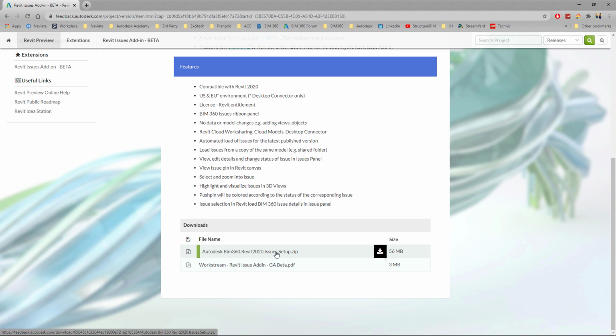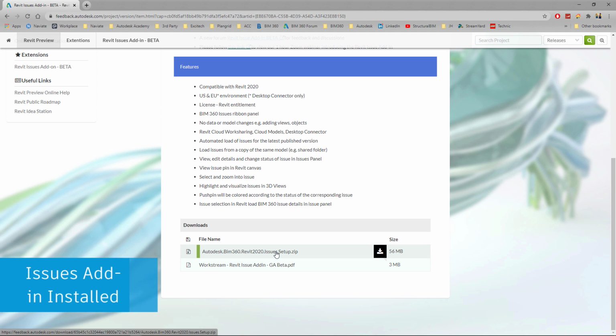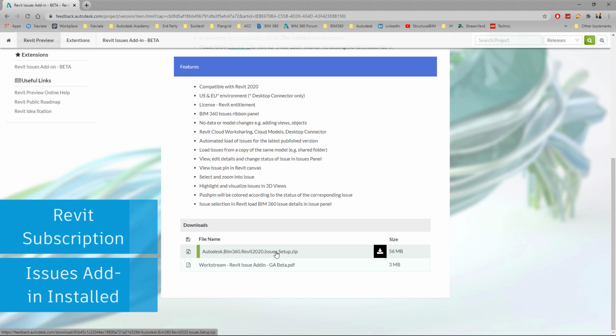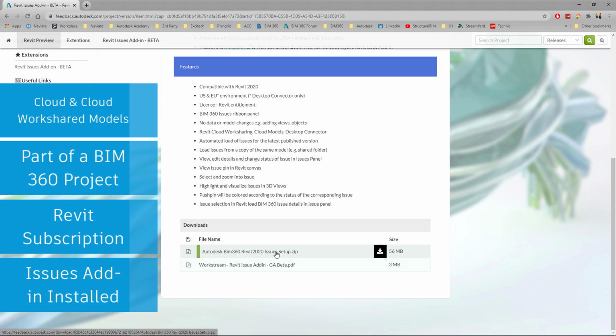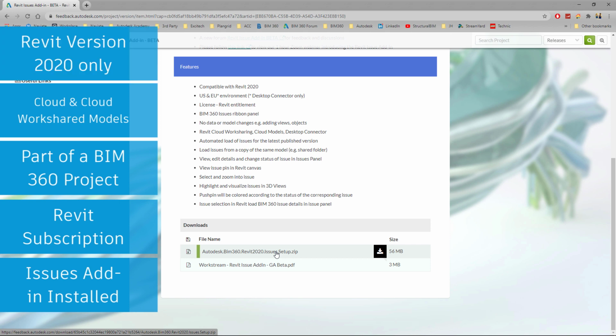It's important to note that before starting, you must have the add-in installed. You must also have a current Revit subscription license. You must also then have access to BIM360 and a project that you are added as a member. It will only work with cloud and cloud work shared models only. This add-on is compatible with Revit version 2020 only.